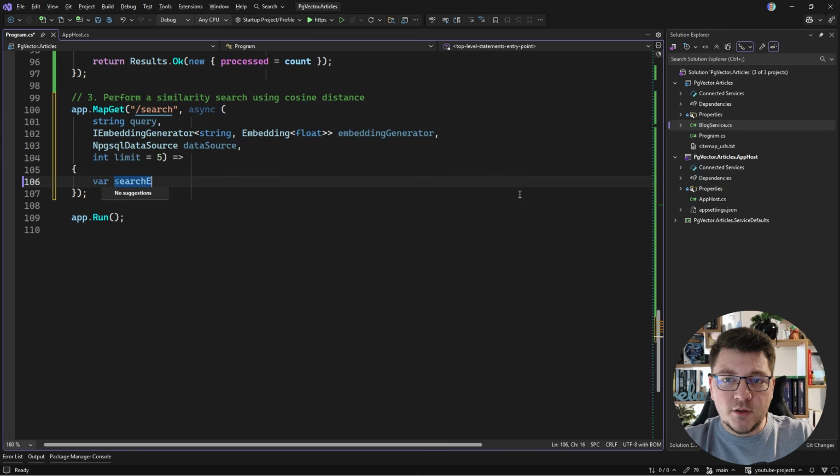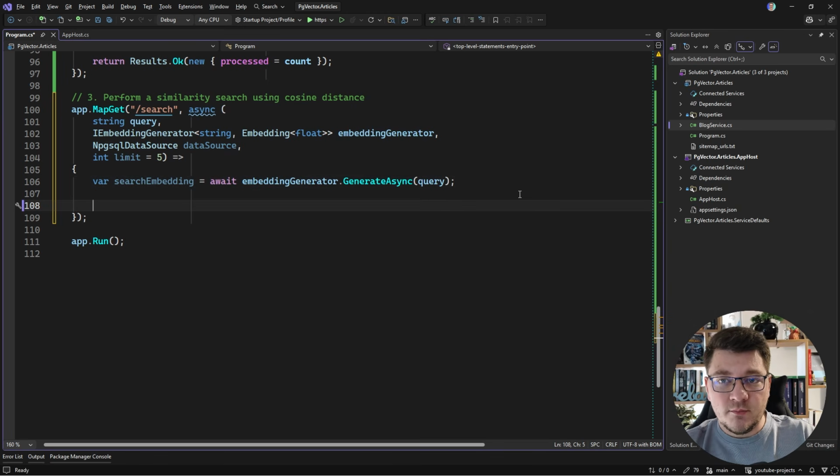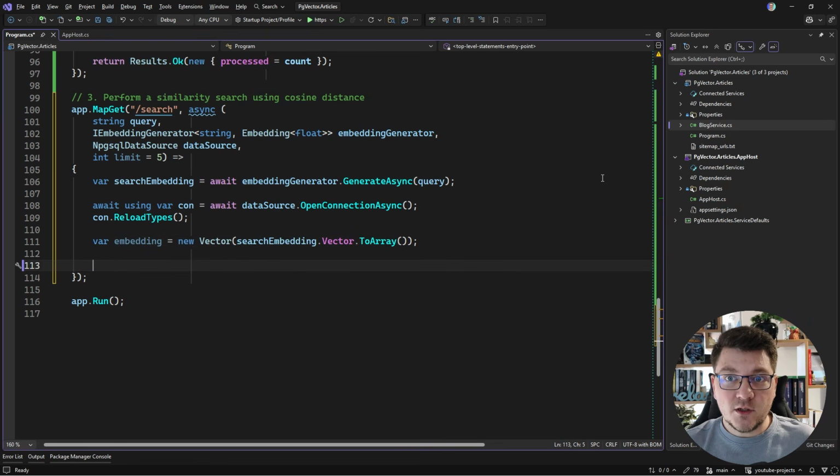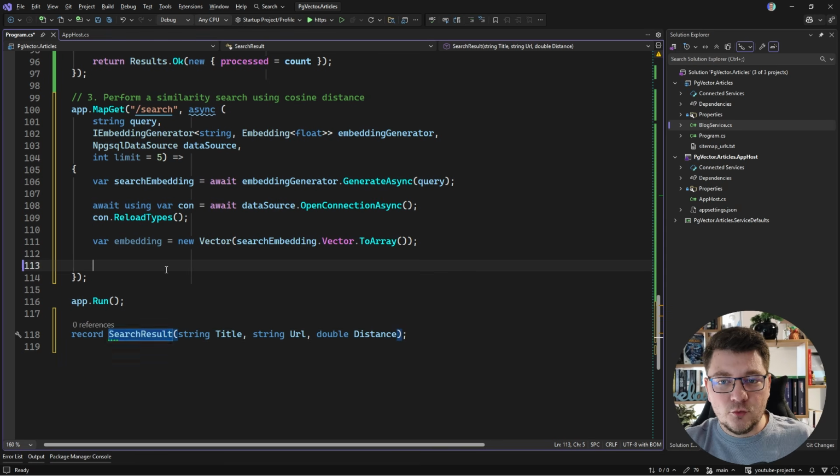And then inside of the endpoint, we go through a similar process. We use our embedding generator to create a search embedding from our search query parameter. Then we're going to open up a database connection using our data source. We have to make sure to reload the type cache. And then let's create an embedding vector by saying new vector, and I'll use my search embedding to populate this value, and this is going to be our query parameter for performing a similarity search. I'll drop in a type here to represent my search result, and this is what we're going to return from our database. So I can say connection query async, and we want to return the search results.